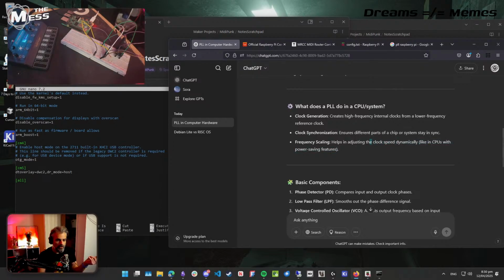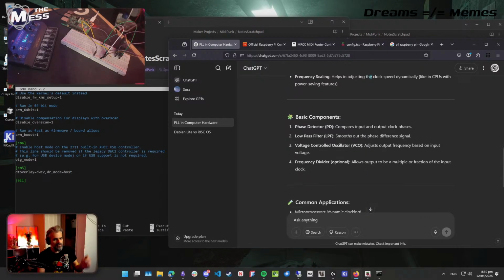Right, that's cool. Okay, so it can still keep the phasing in phase. But yeah, that's neat. I like it. Phase detector compares input and output clock phases. It phases to stun. I am stunned.